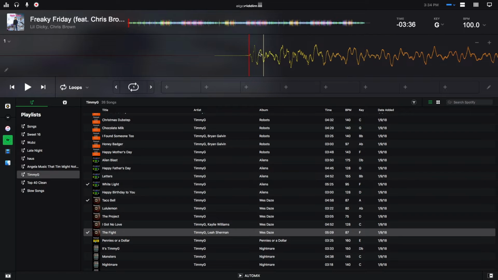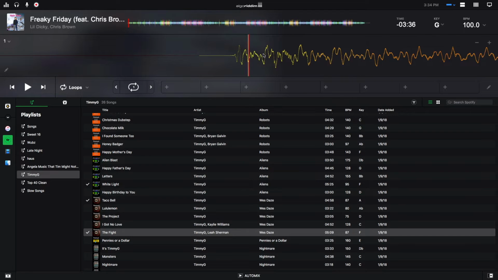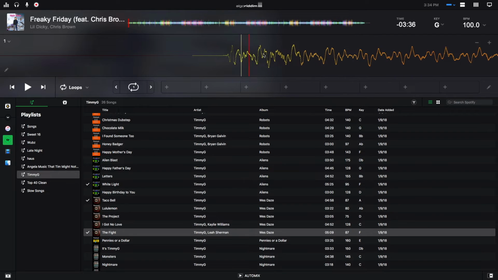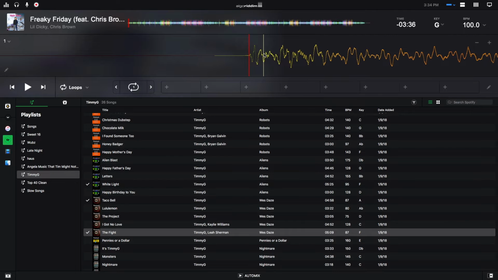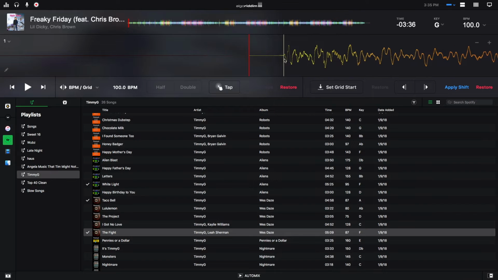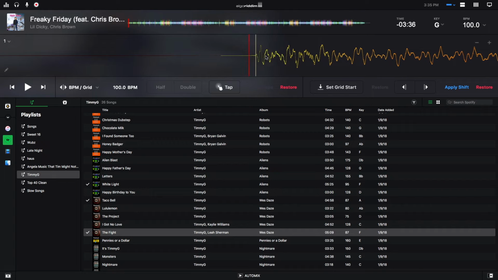But let's say that I wanted to start the track here instead of where it is. So right here is where the first grid line is, but we want to start it right here. So we can either drag it right here and go here and click BPM grid and then hit set grid point, or we can use these things to adjust the grid start. So I'm going to click this, and now our starting grid is at the very beginning of the sound waveform.